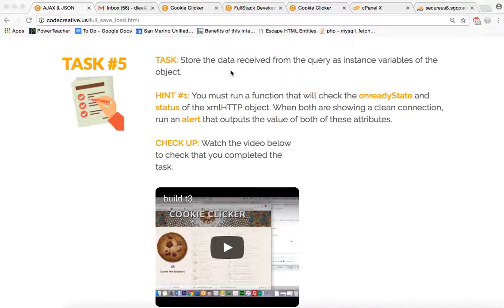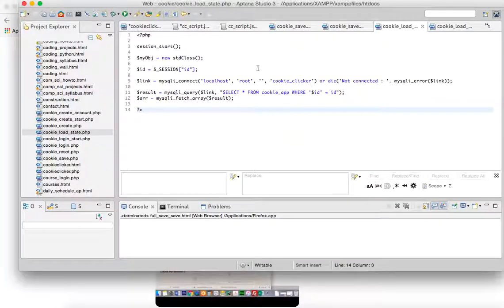Alright, so we need to store the data we received from the select query as instance variables of the object. What I told you earlier about this object is that an object is different from a regular variable, because a variable simply has a value. Here, in this case, it's the number 7, right? An object is a variable that contains a collection of variables.